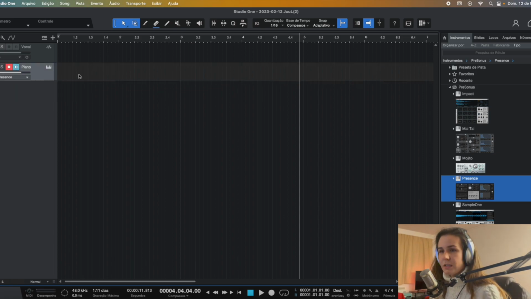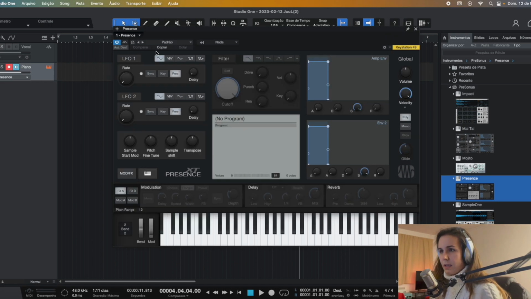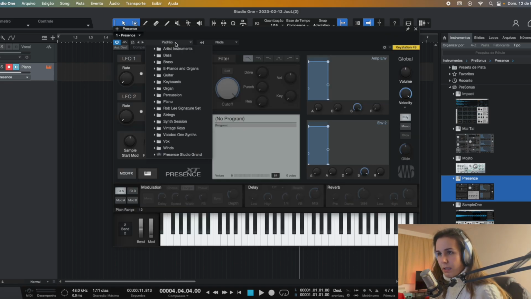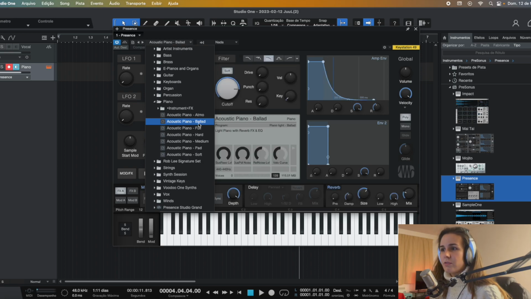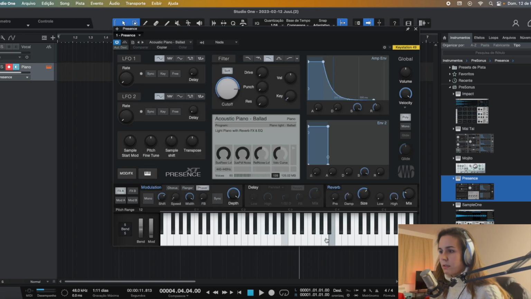And now that I've dragged Presence to this piano track, I can click on the little piano icon over there. I can go to Pattern right here and I can select what sound I want. I want a ballad piano, for example. You double click on it. You should be able to listen. That's pretty cool.